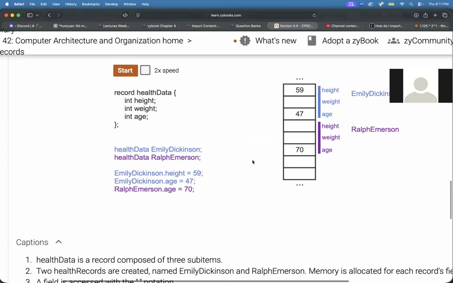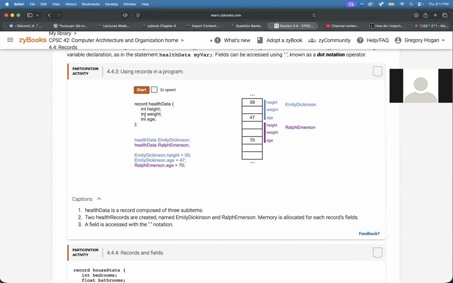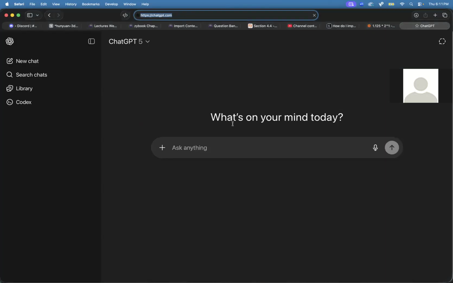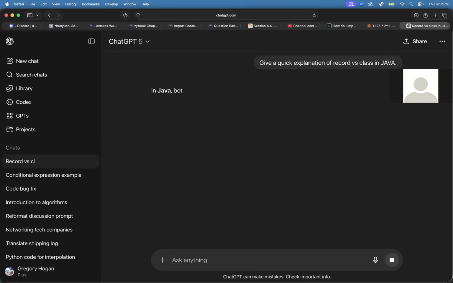Okay. Anyway, forget about where these are declared. We can group our data in a record, right? Just like we can group our data in a class as well. But a record is going to be more limited. So if you want to know the differences, you could look up documentation, but we could also just ask to give a quick explanation of record versus class in Java. And it should give us information about methods, basically.